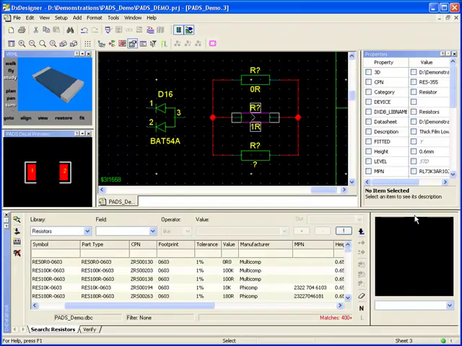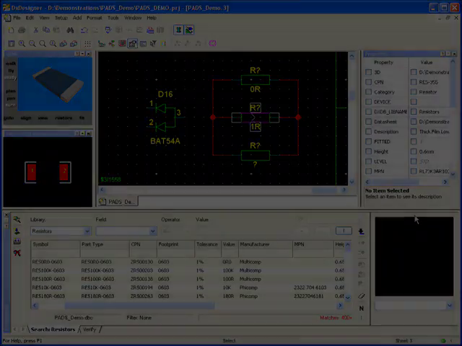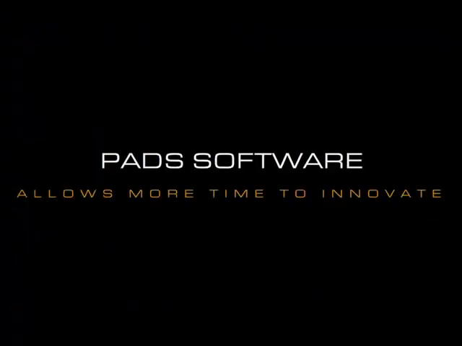DxDatabook improves quality and reduces the cost of the overall product. Empower your engineers with the component information they need with DxDatabook.